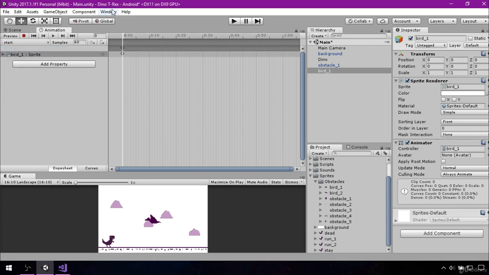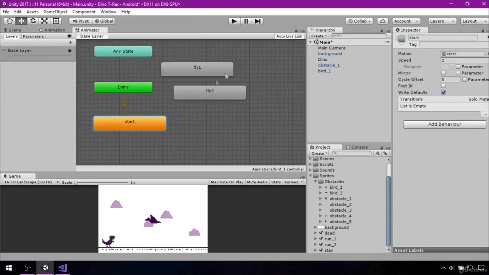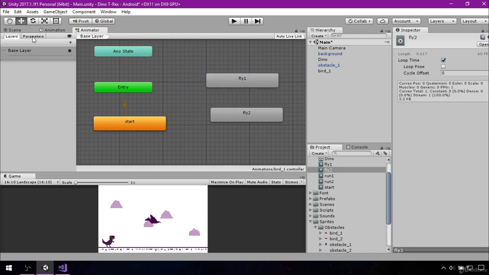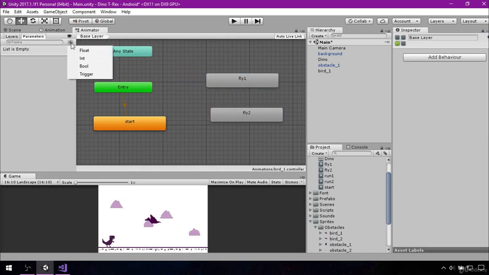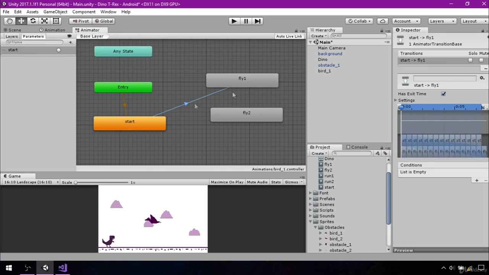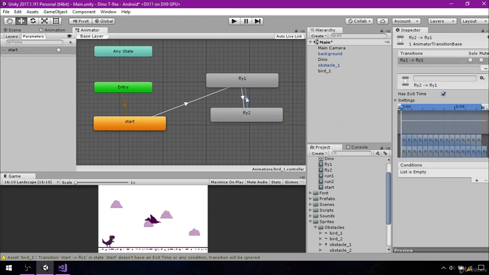Now go to animator, so window, animator. We have our start, fly1 and fly2. Let's add the parameters, so click on parameters, click this little plus, trigger, which will be called start. Now let's add transition. So from start to fly1, condition will be start. And we have to uncheck the has exit time. And then from fly1 to fly2 and from fly2 to fly1, they have has exit time checked.